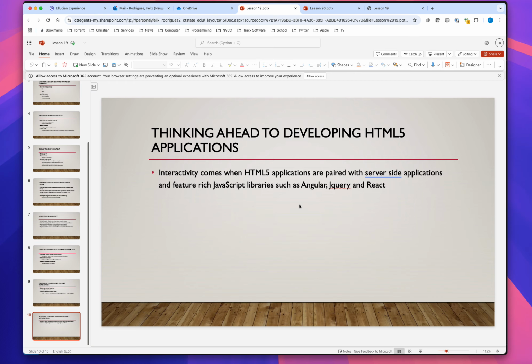Okay, and there's a whole bunch of feature-rich JavaScript libraries out there. We're not going to cover that in this class, but just to mention, Angular, jQuery, and React are the top 3 out there.